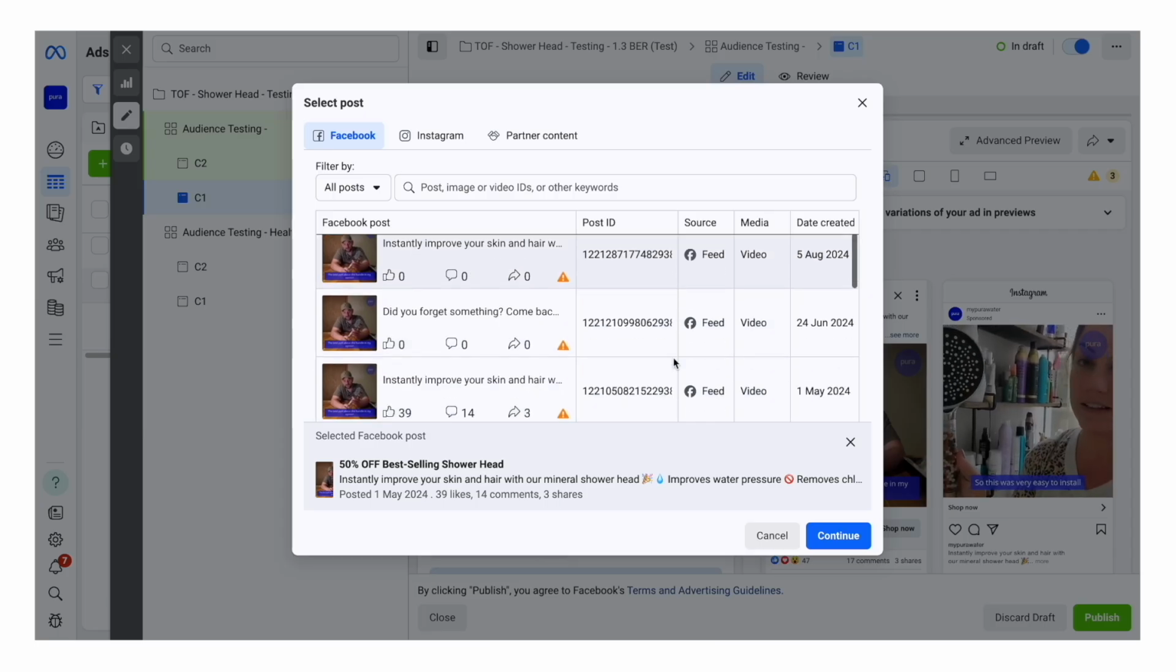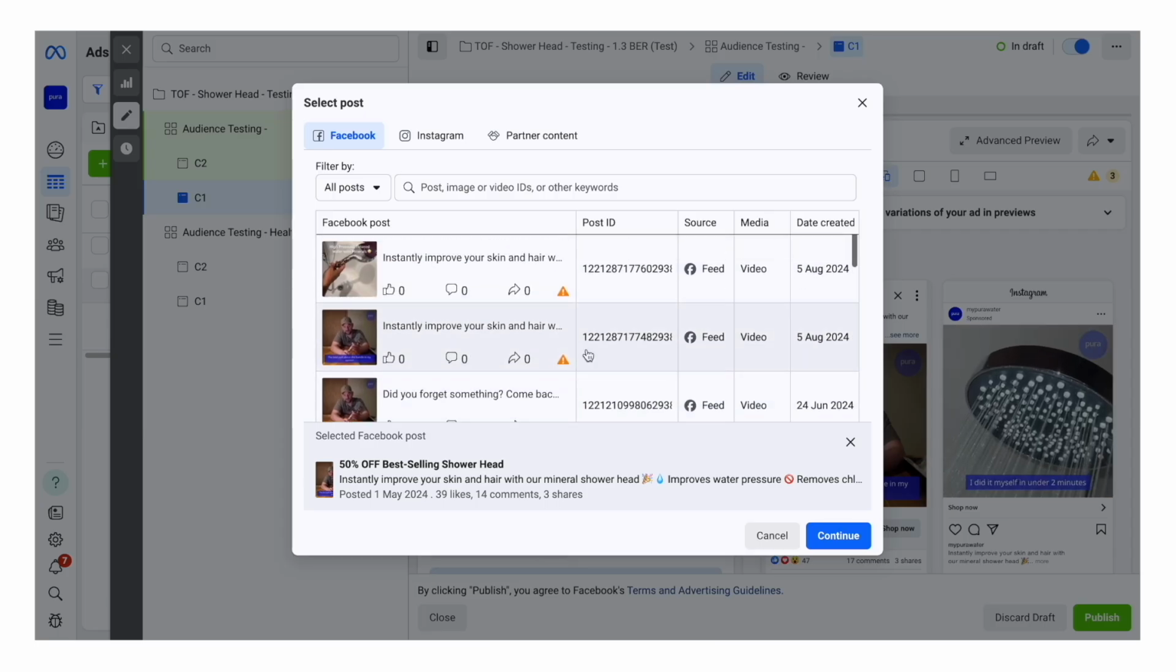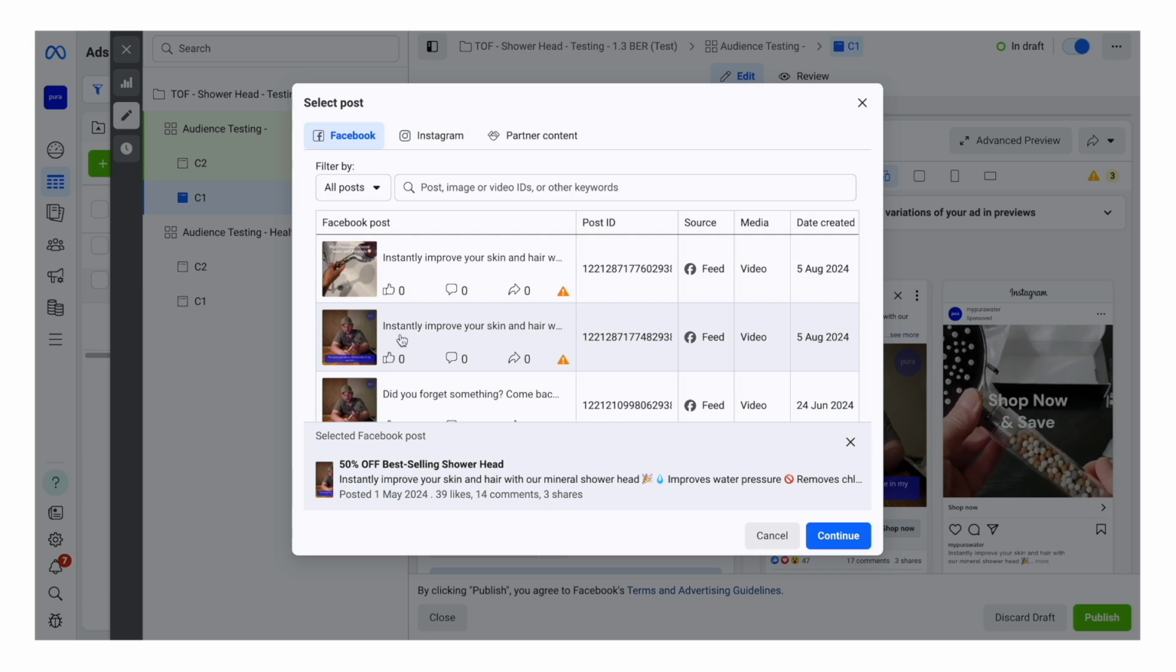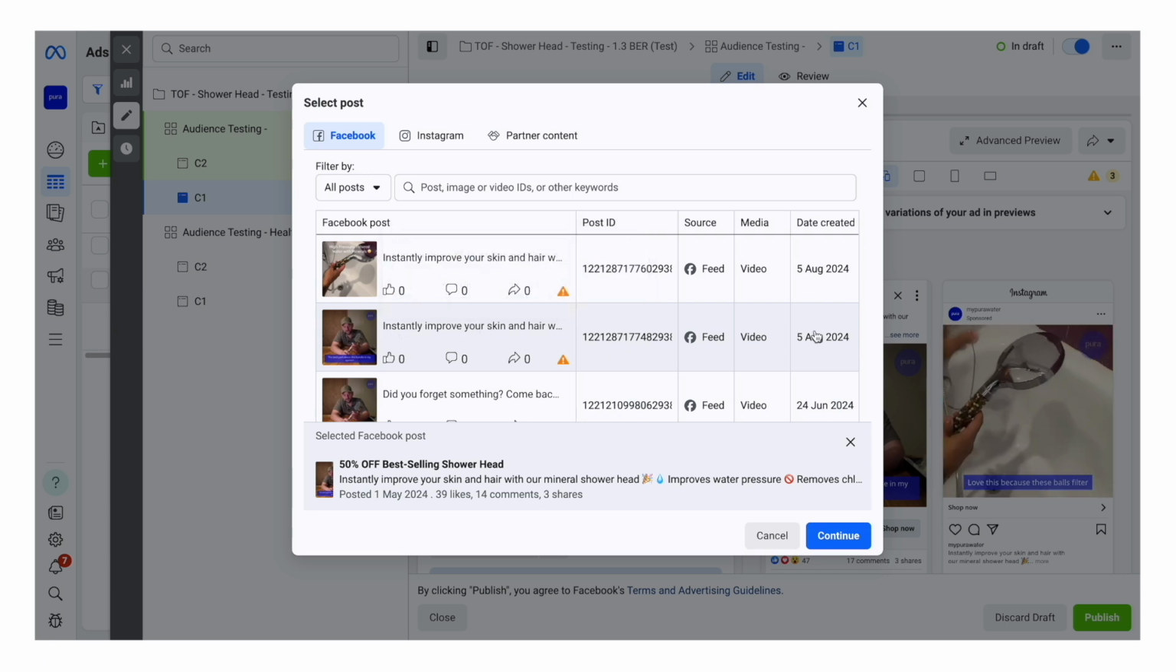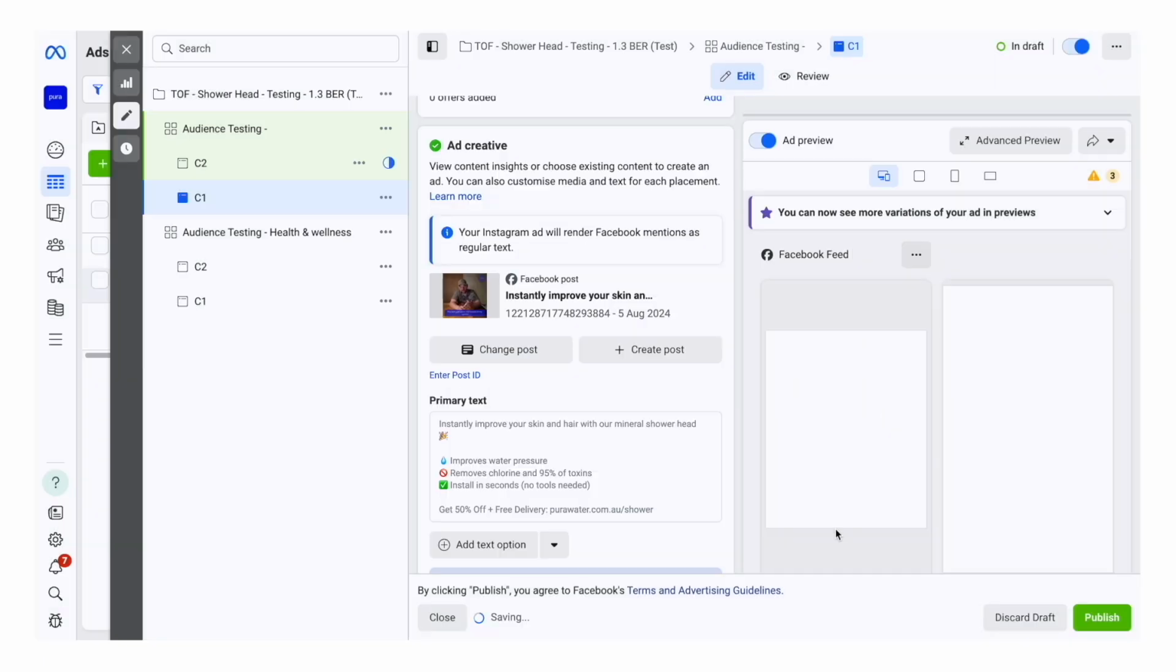Now in here, you're going to see the ads that you just published just before. And so in here we can see this is C1, it's already been added, and this is the way that we select it and also use the exact same ad with the same comments that will come from it and everything else in this ad set too. And so I'm going to click on this one and then click Continue.